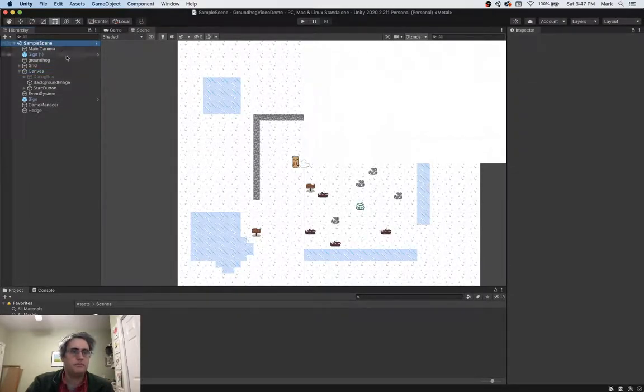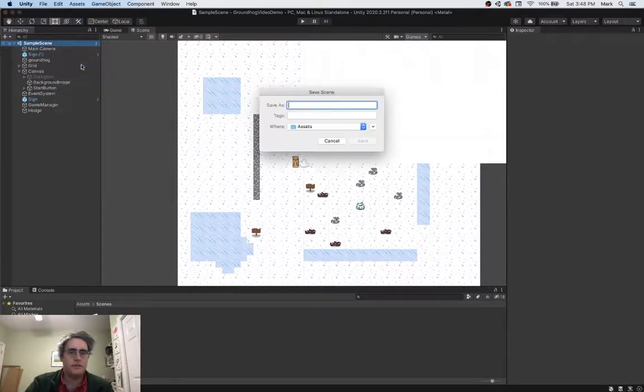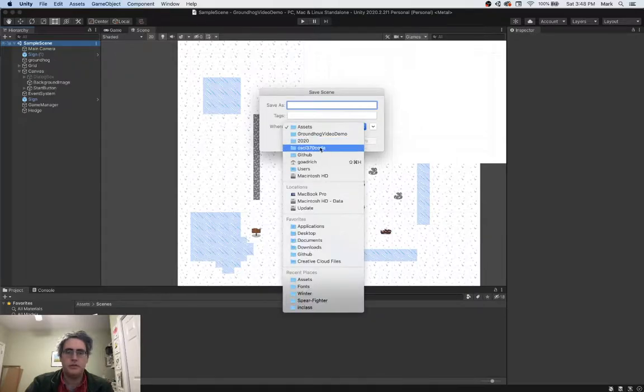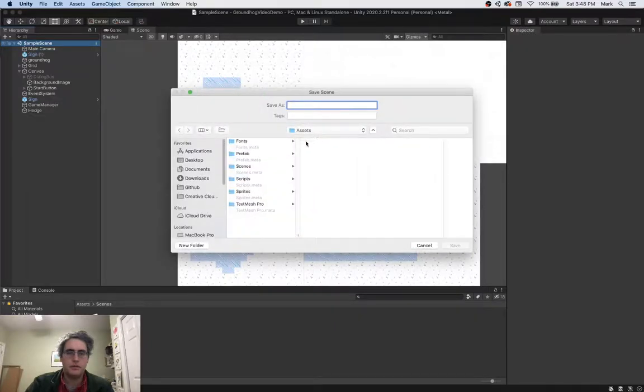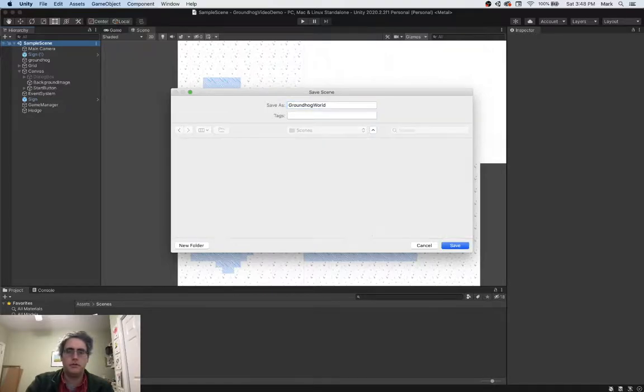This is called sample scene when it loads up. When we're really writing another game, we should be thinking about the scene division as we go instead of starting off just in one basic scene and going from there. Because what I need to do is save this scene as another scene. Not under assets, I'm going to go underneath assets into scenes, and let's save it as Groundhog World.